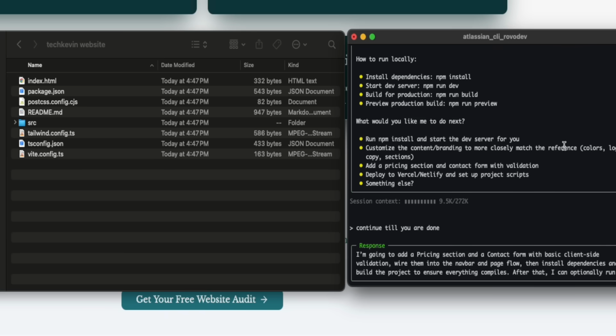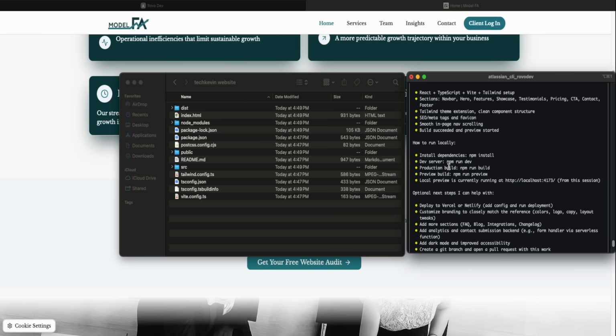Oh, cool. So it's going to add more pages. So when I said continue till you're done, it's sort of like a broad message telling it to keep going, keep creating, you know? Okay. And it looks like we got this response message.